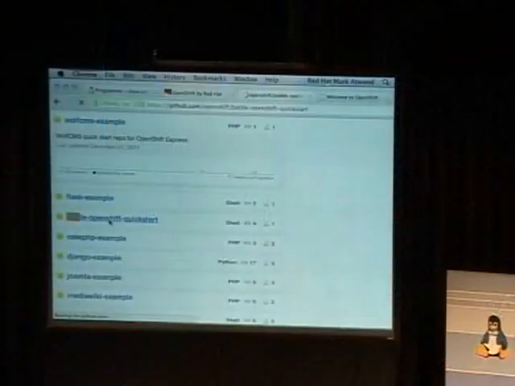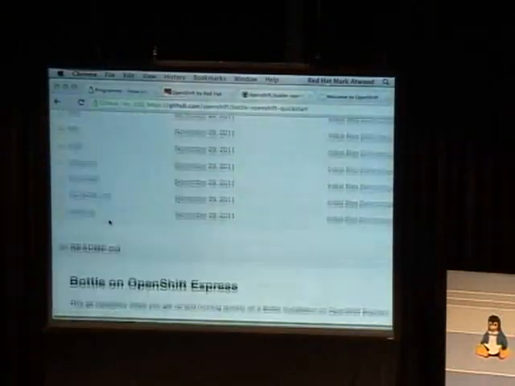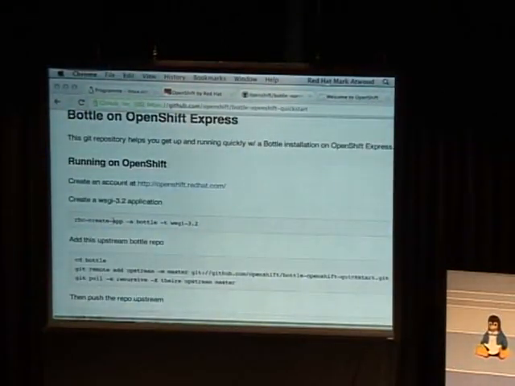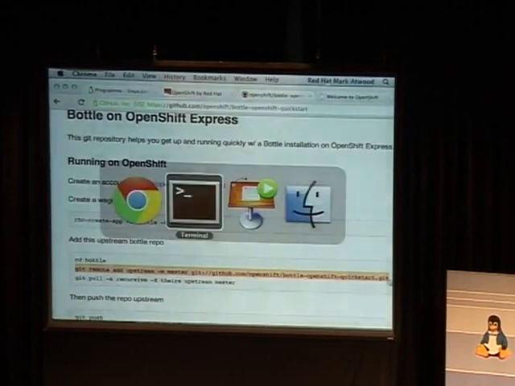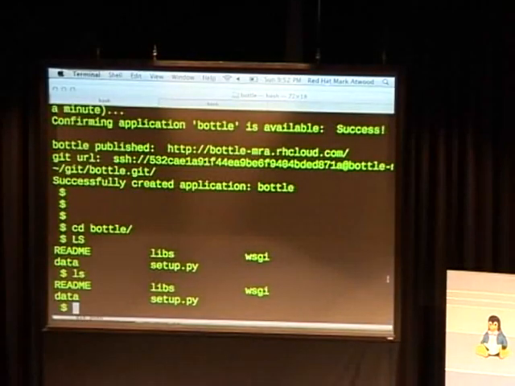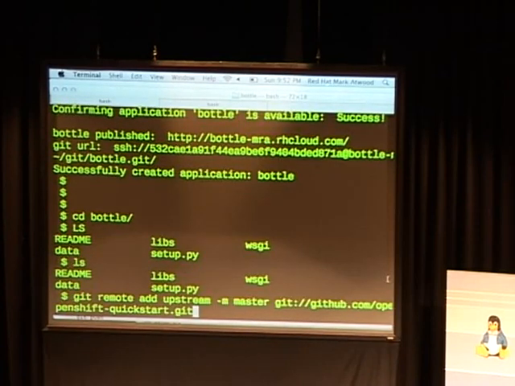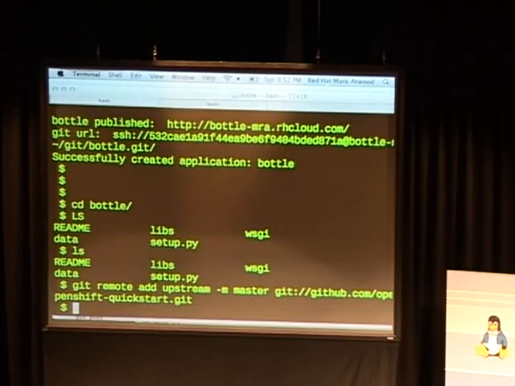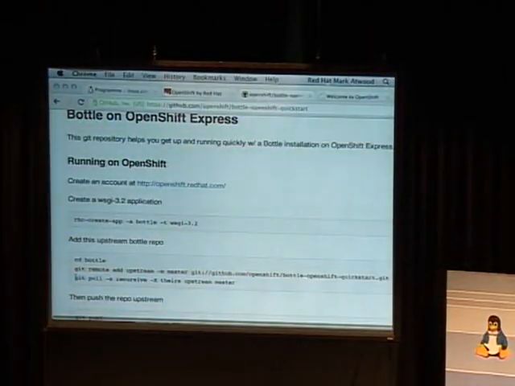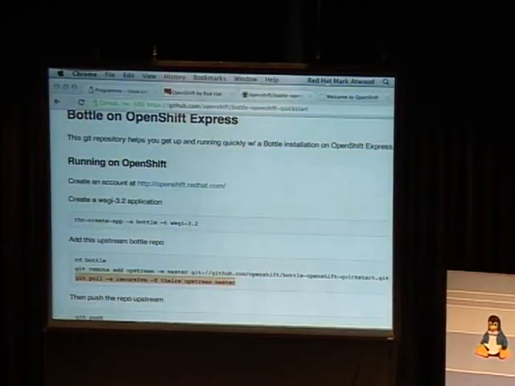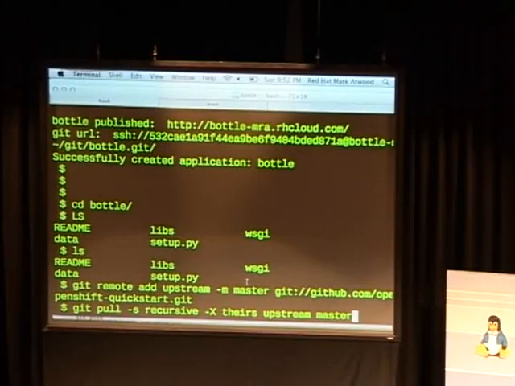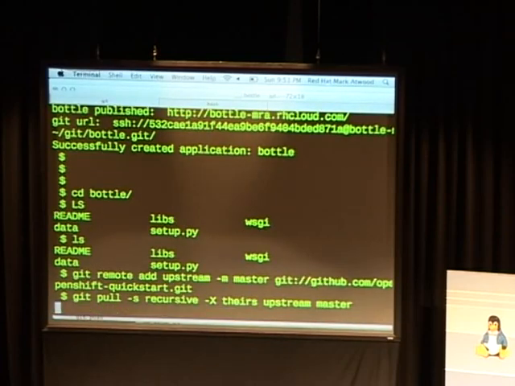And I'll go to the bottle OpenShift Quick Start. And here's the create app that we just did. And then there's a little bit of Git magic here, which I will just copy and paste rather than type. Git users will recognize that I'm just creating a remote that points at GitHub for this project. And then I will pull the project down. And this particular command tells Git to pull it and merge it, and everything that's on the GitHub overrides what's local.